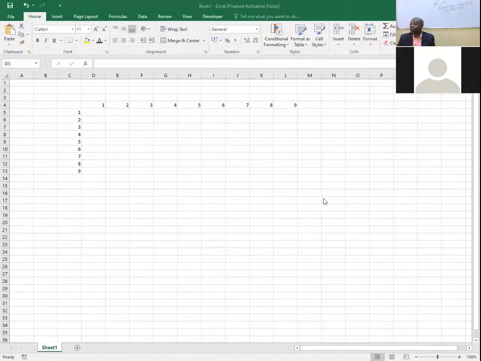Great. Now, ladies and gentlemen, what we need to do is to come straight away to this particular cell. You click on the first cell. What do I want to do in this first cell? I would want to multiply this one with this one.